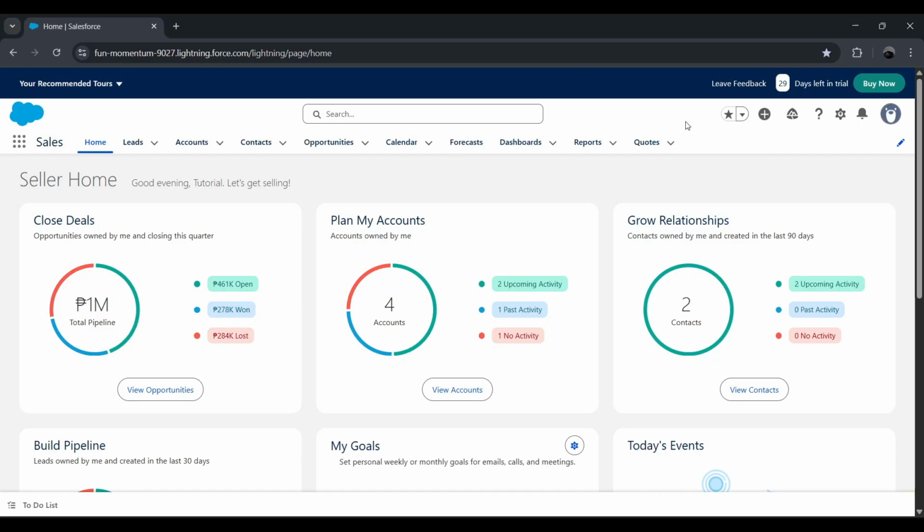Welcome back, everybody. Today, I'm going to teach you how to integrate Exalate connector for Salesforce. This integration allows you to sync data between Salesforce and other platforms seamlessly, making collaboration across different tools much more efficient. Let's get started. First, go to Salesforce and log into your account.